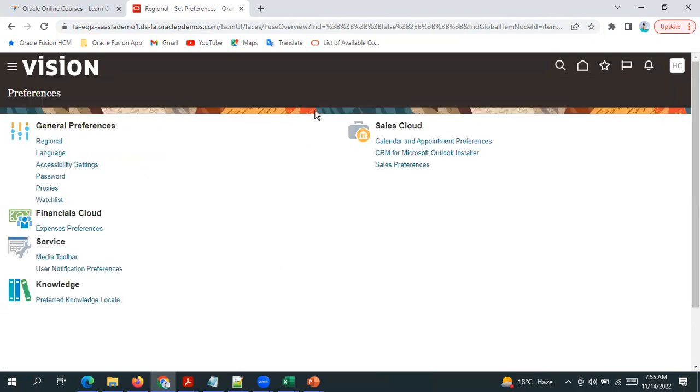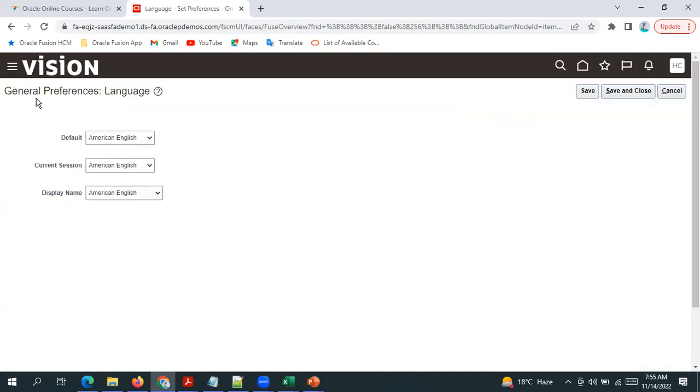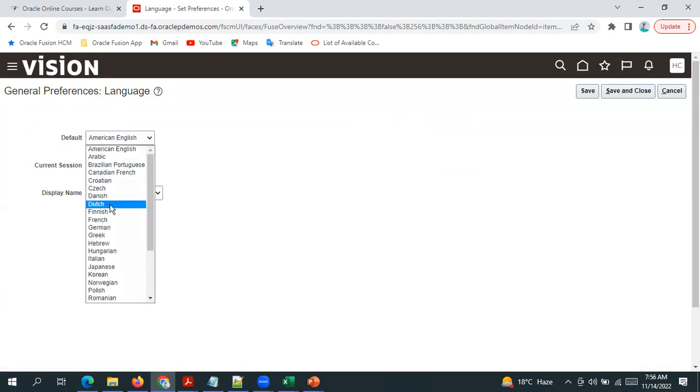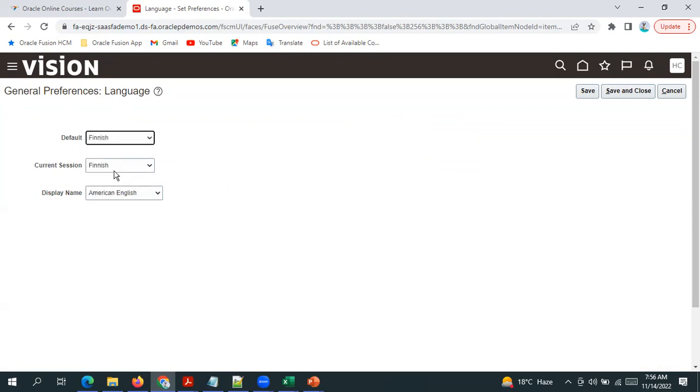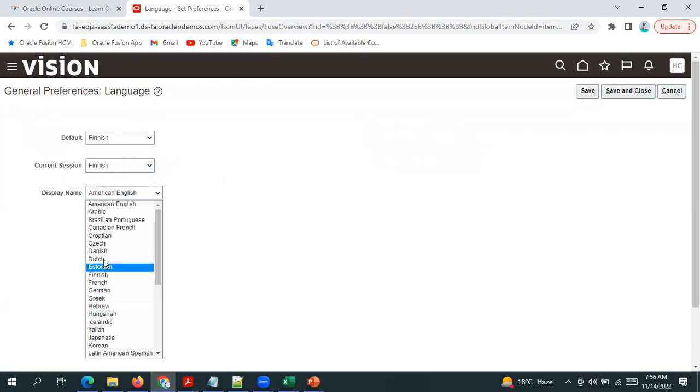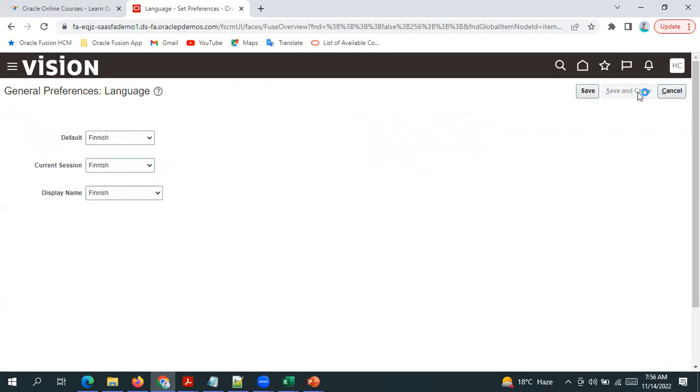So this is about general preferences and regional, team, and the language switching option will be there here. While logging into the system, we have the option to choose the language, correct? After logging in also, you can switch the language of the application, team. Default is American English. If you want to change it, let's say I want to change it to Finnish. My client is from Finland. So display name also keep it in Finnish, and then click on save and close. Now you see, team, the entire application will be changed to Finnish.